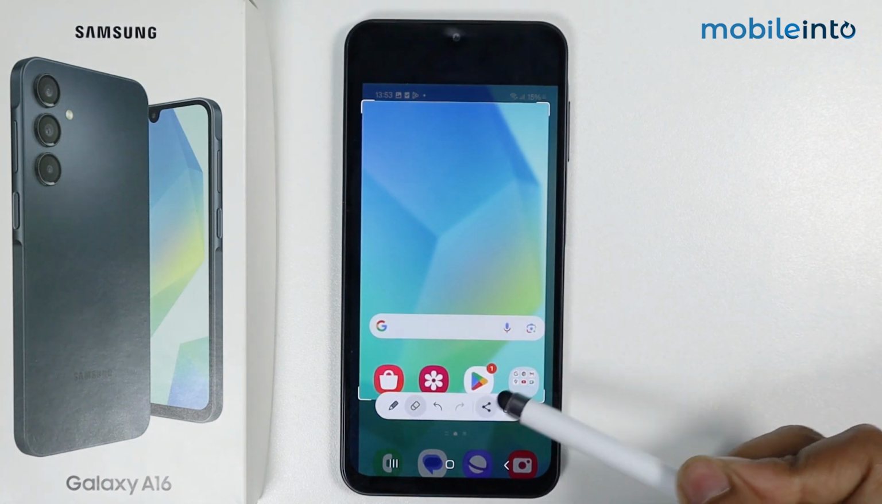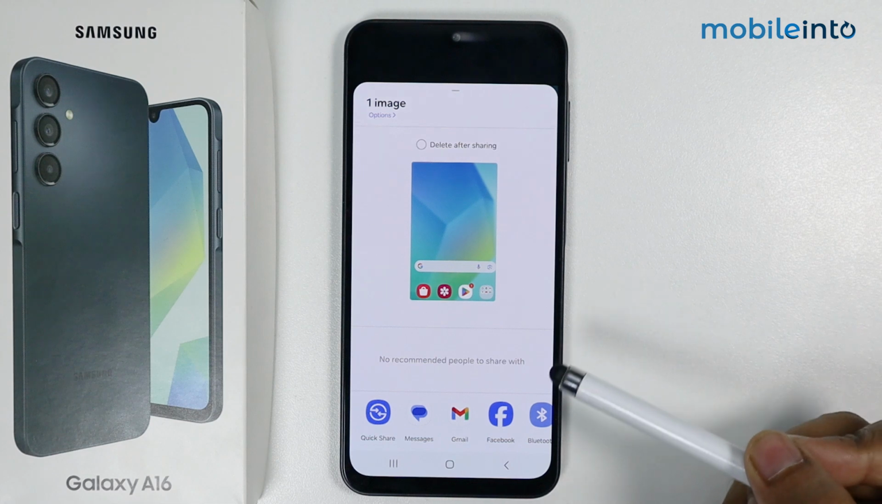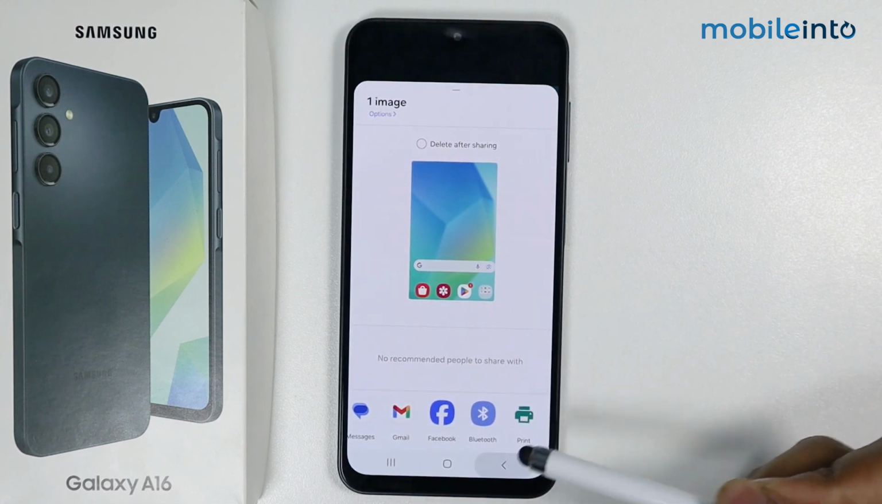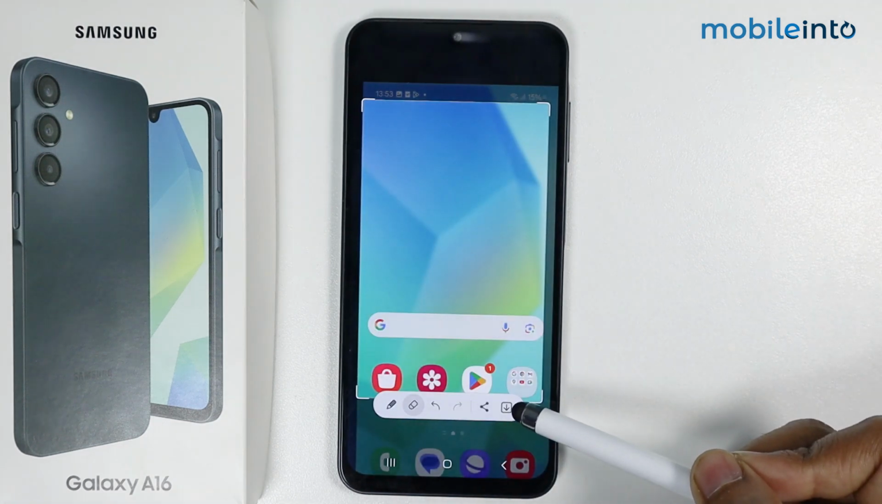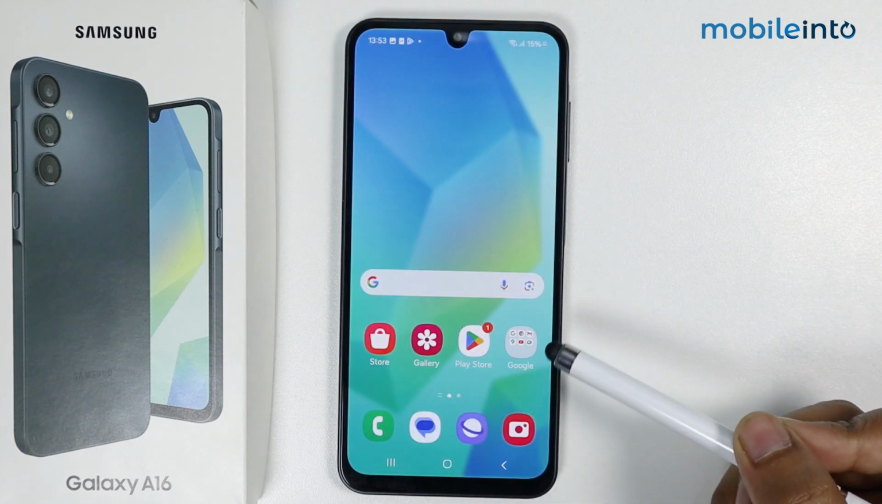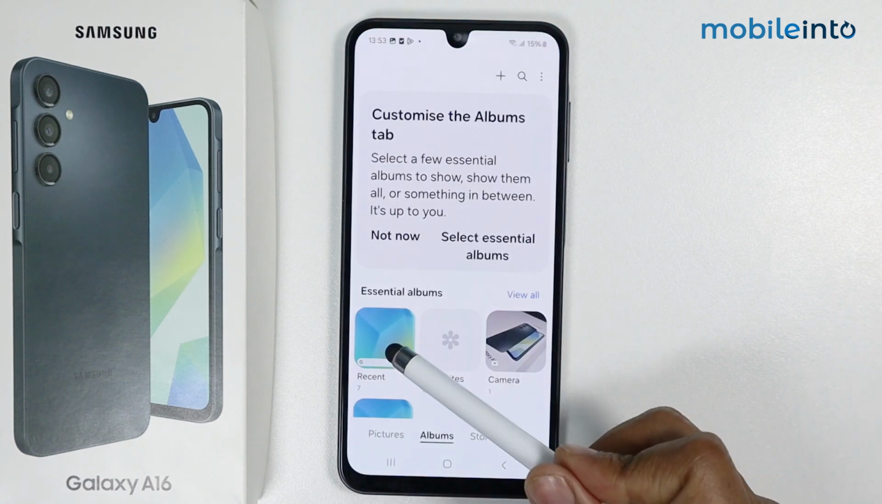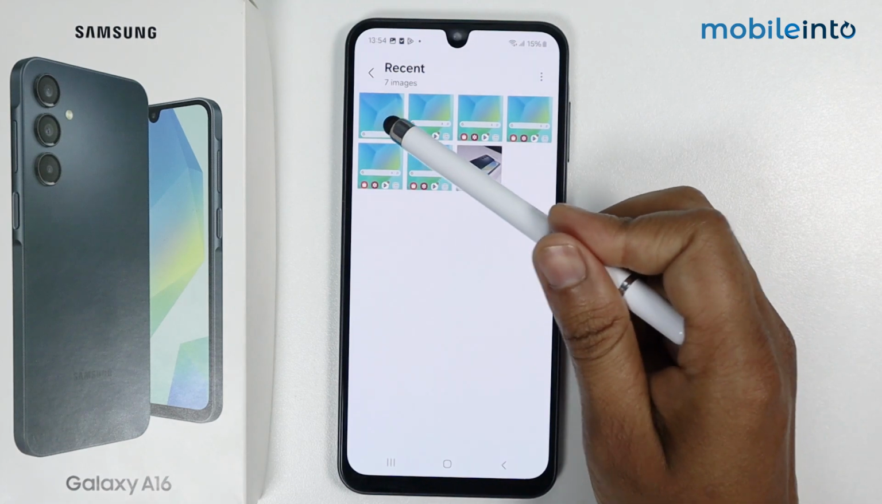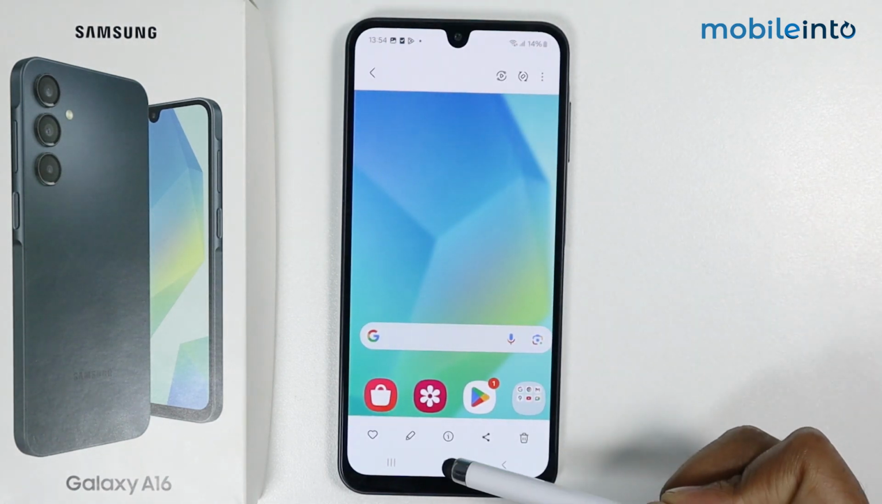Here you get the share option. You can simply share the screenshot directly from here. And here you get the save option. You can simply save it by tapping on this. Now let's check it out in gallery. As you can see, my crop screenshot is saved.